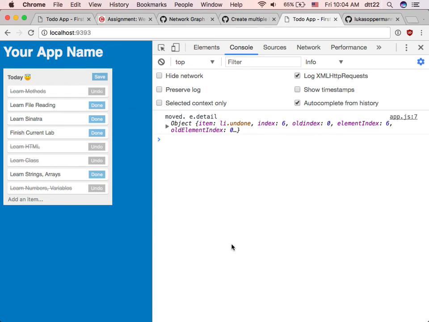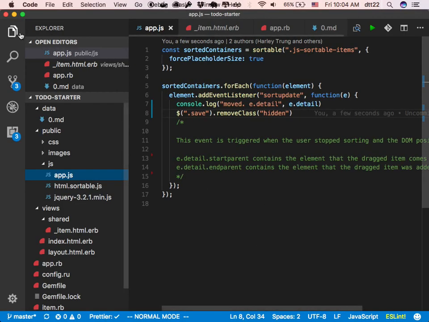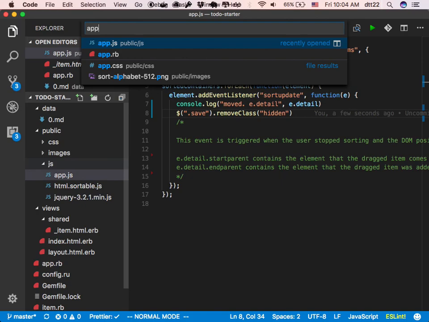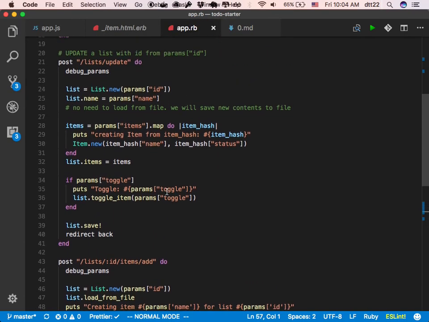Will the order be saved? It's much harder to not save the order. Okay, so here's the code. If you're doing something and it's too hard, you're probably doing something wrong.